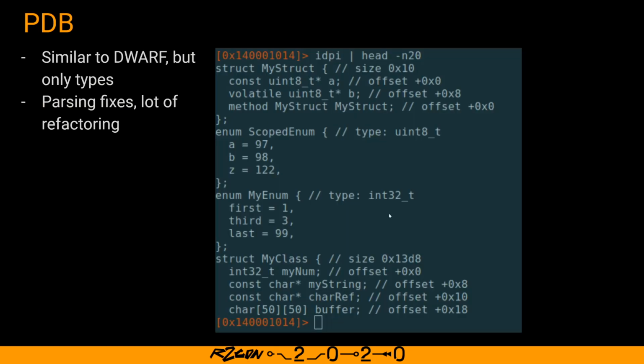PDB. The work on PDB was pretty much the same as on DWARF, except I didn't do any function information. So it's just like DWARF, but just the types. Again, we parse out the types and save them into SDB, just like with DWARF. I've also fixed some bugs I found, added some tests, and refactored a lot of the code. But the only new functionality is the type one.